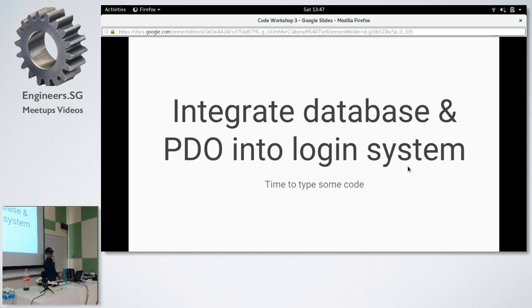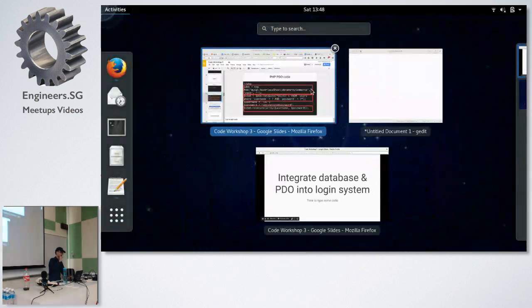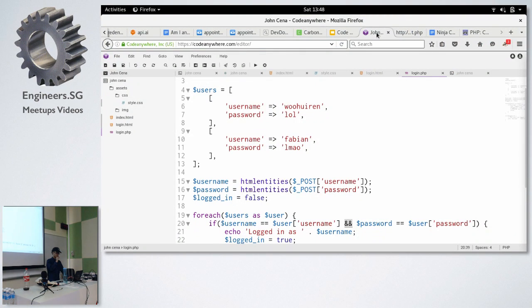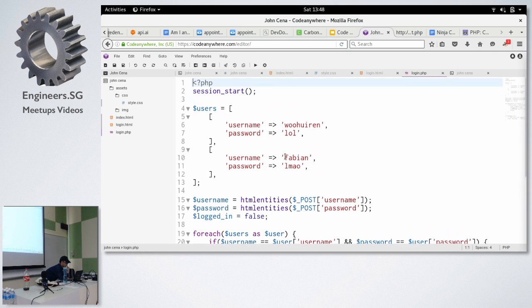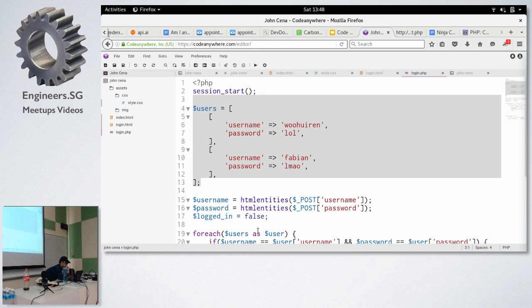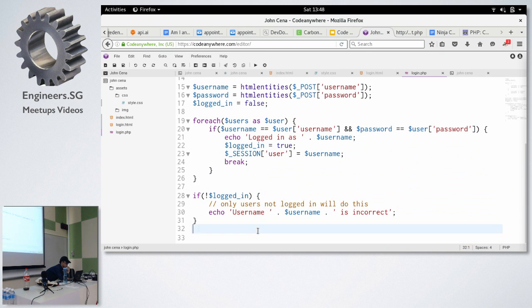We're gonna modify login.php to be able to integrate our PHP Data Objects into the login system. We're mainly gonna focus on login.php. So open up your Codeanywhere editor. Right here in login.php, we see that we've got these users, and of course we've got our foreach loop.